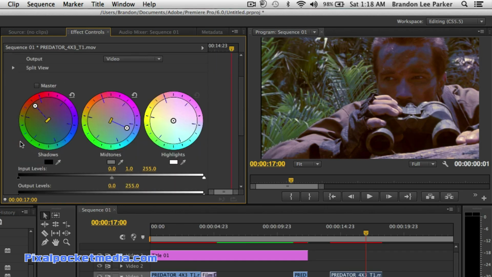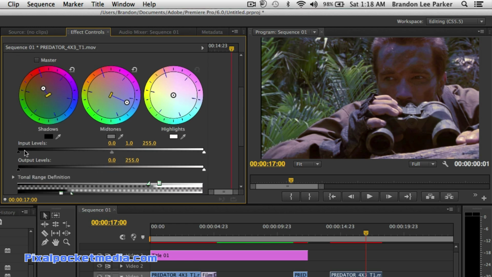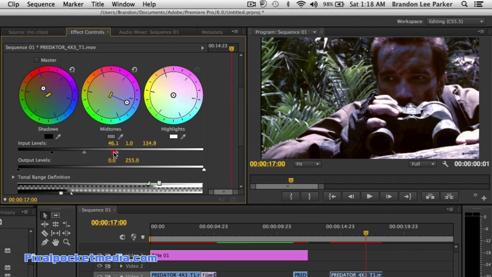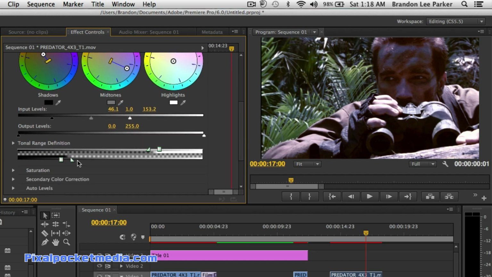And then shadow, put some red. A little bit of red on the shadow. And then play around with the input and levels. A little bit dark. You're going to want a little bit dark. Brighten it up some, to right about there. That looks good. And then you're going to want to bring out some more of the red on his face.